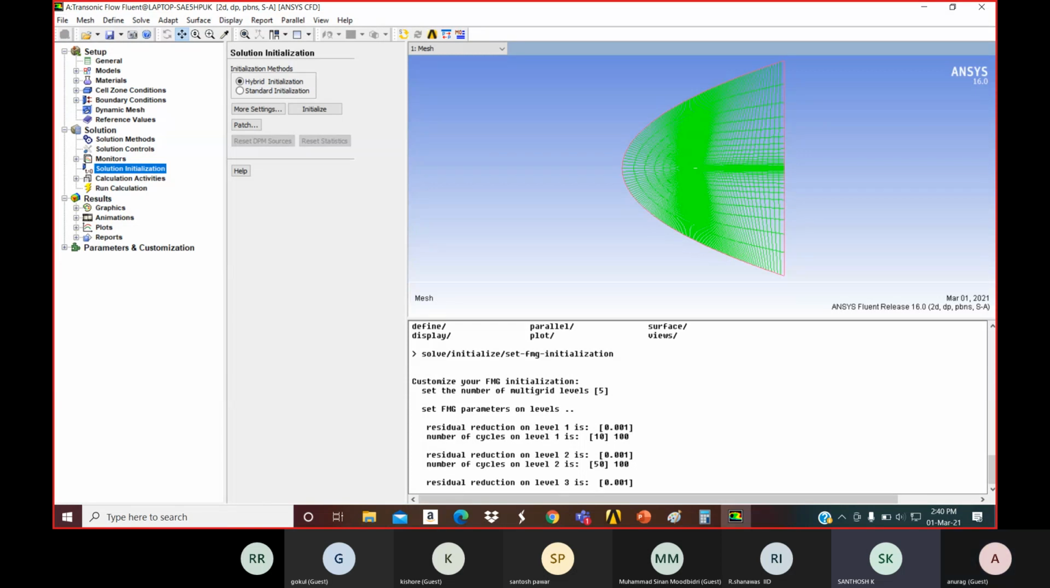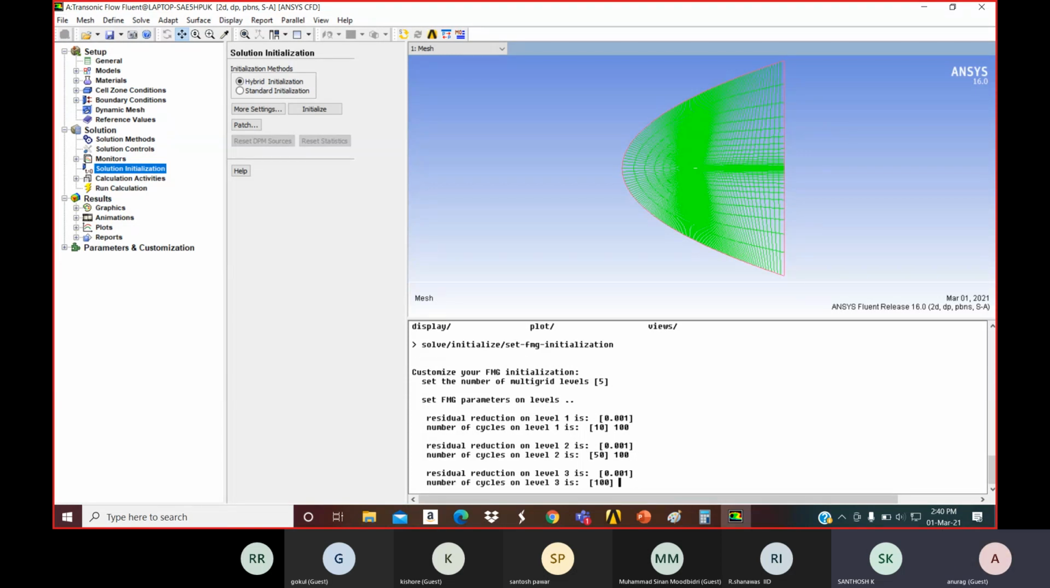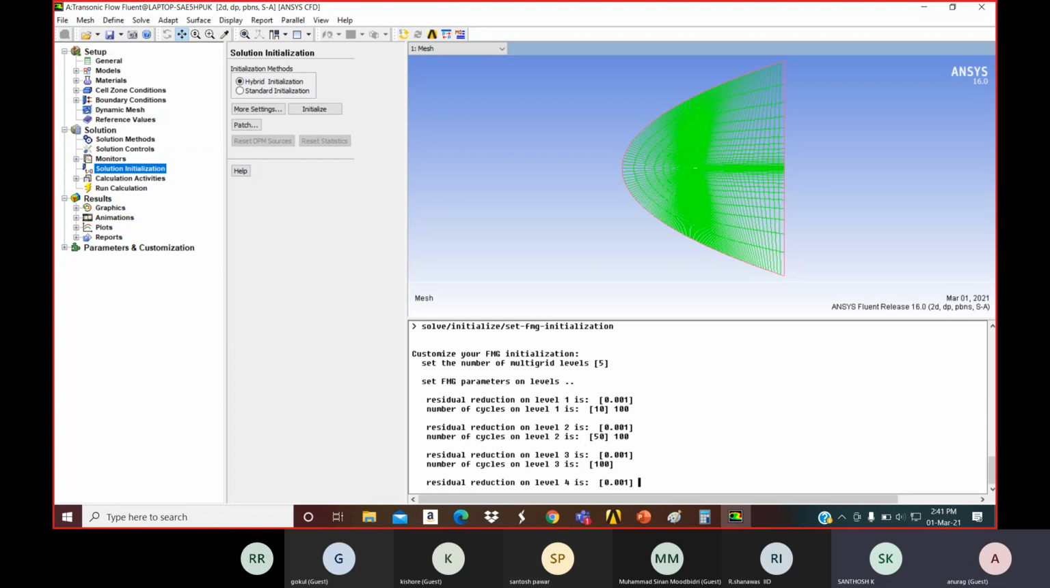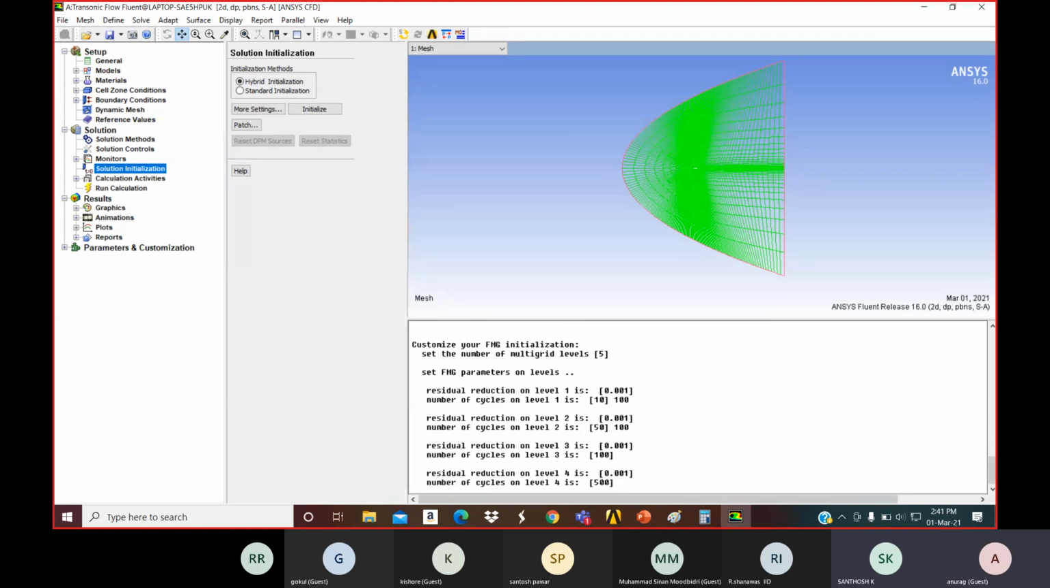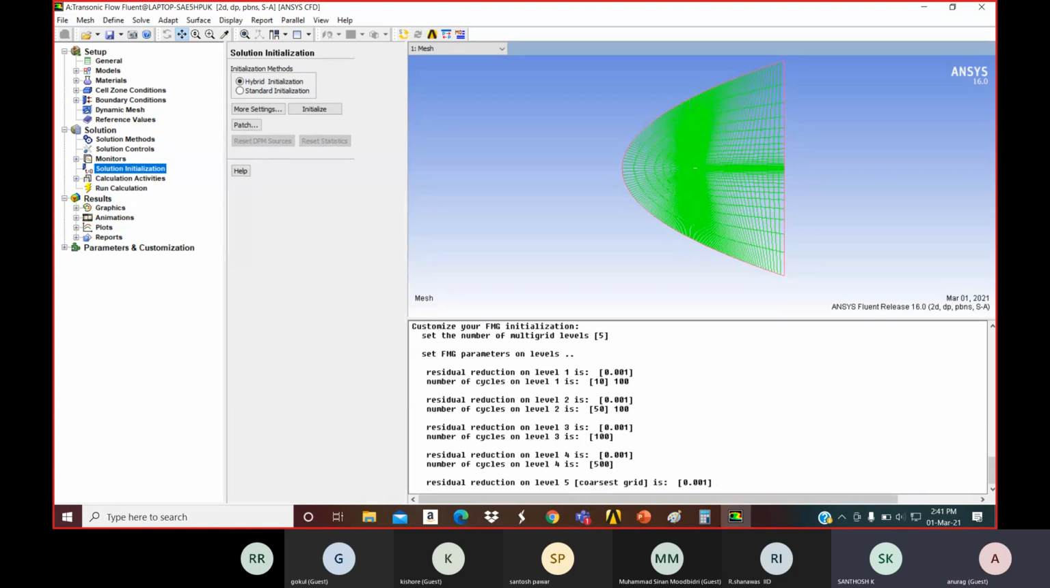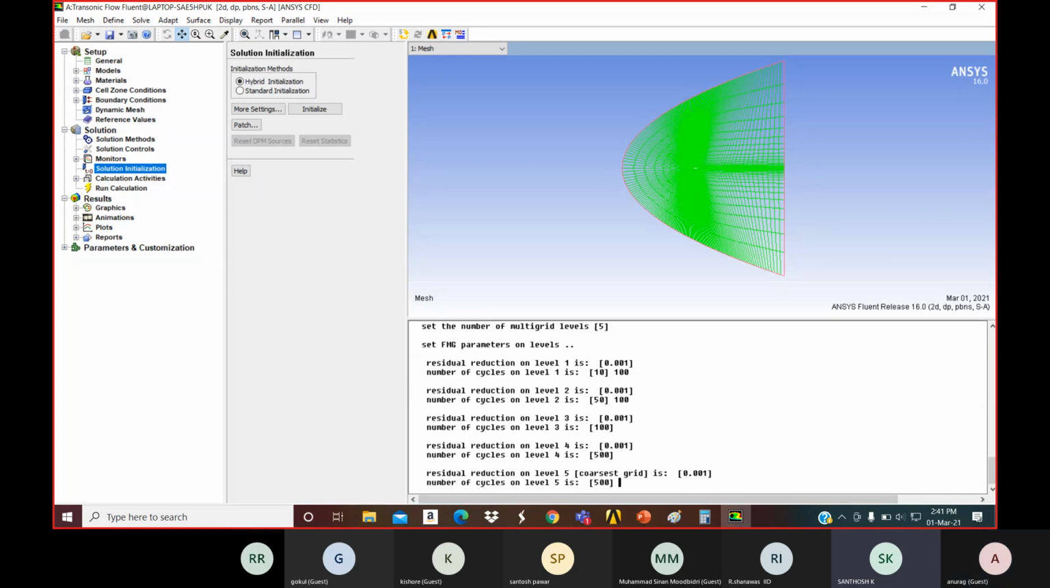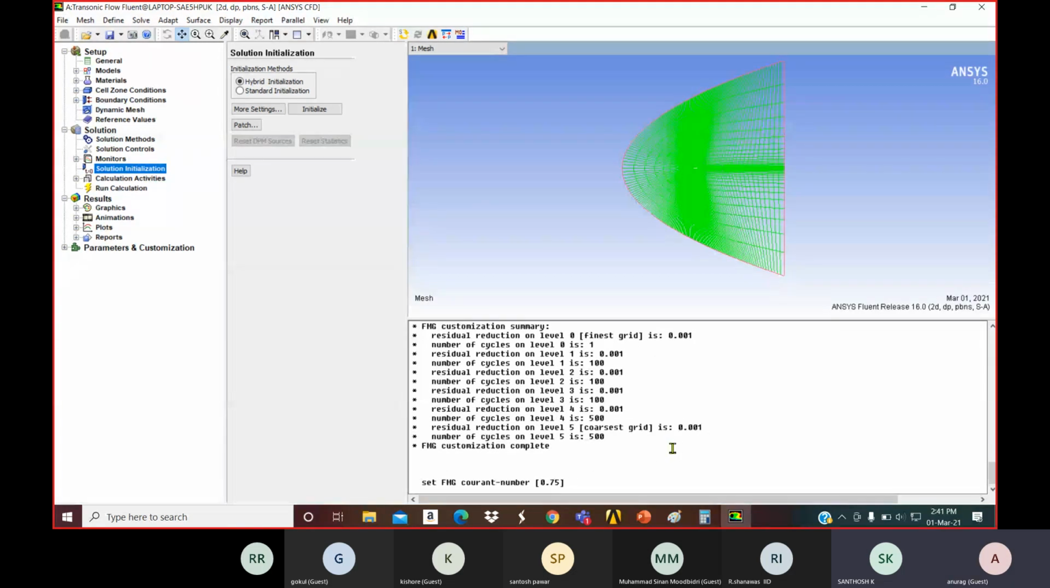So level 3 is 0. No, level 3 is 100, just give enter. So level 4 is 0.0, that is also 500, enter. Okay, so in level 5, what was it showing? Okay, it is showing 0.1. So in level 5 also 500, I'm going to use it here, right? So set FMG with number of 0.5%. You want to use it?